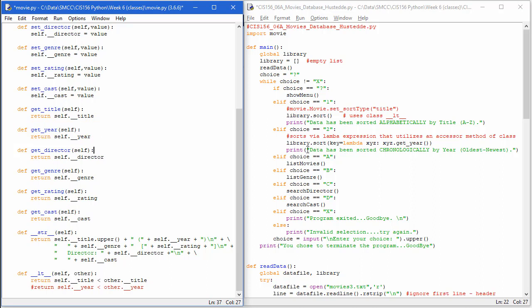That ends up sorting the data, and again I have a print statement that says data has been sorted chronologically by year from oldest to newest. So those two methods sort our library list in slightly different ways.